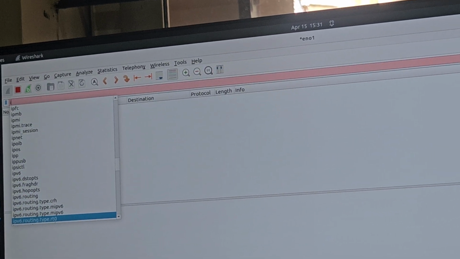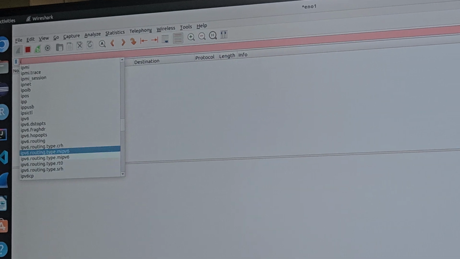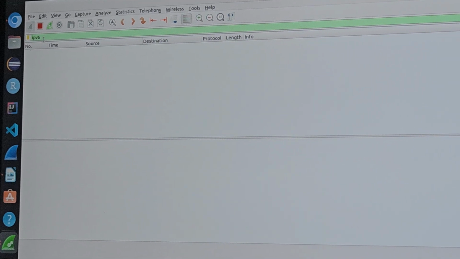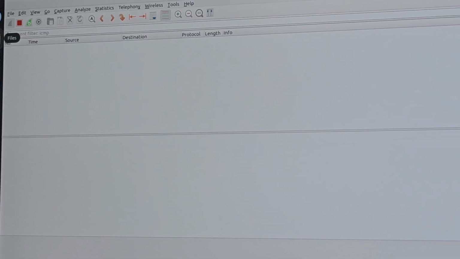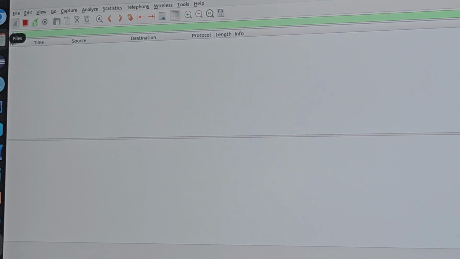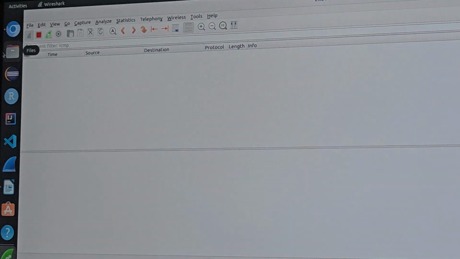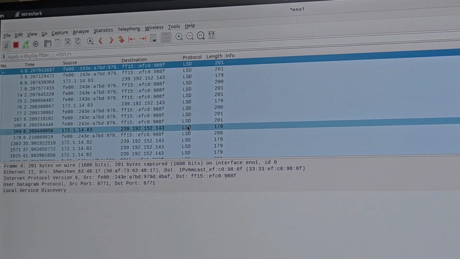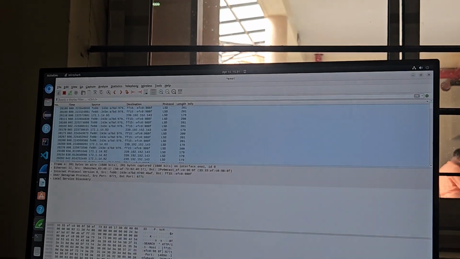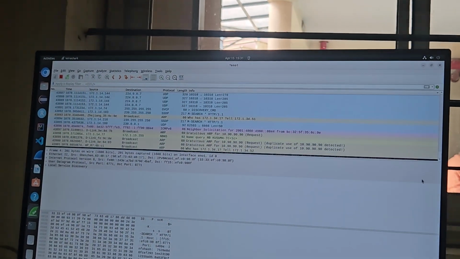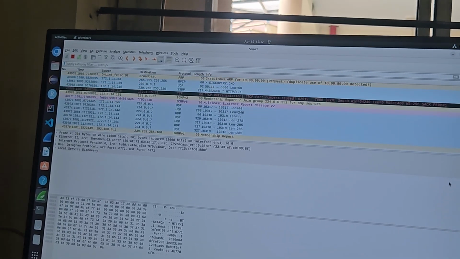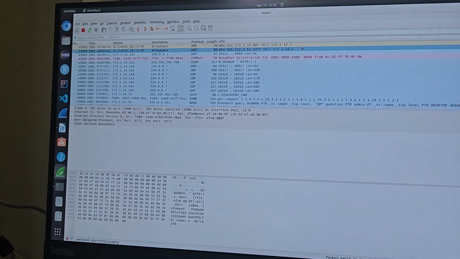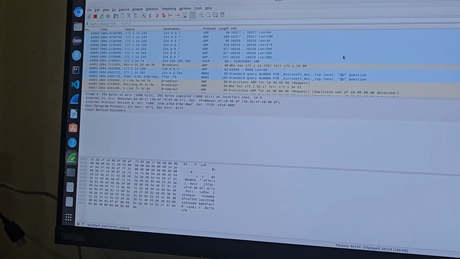You have given IP only or no? ICMP. Without ping it is coming. IP protocol should come, no? ICMP is also not coming. ICMPv6 is there. Normal ICMP is not there.